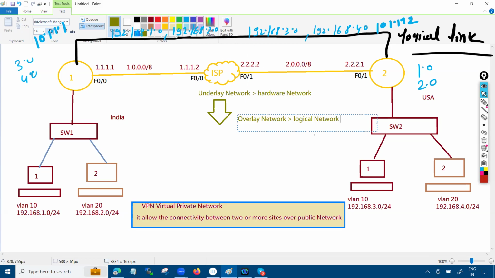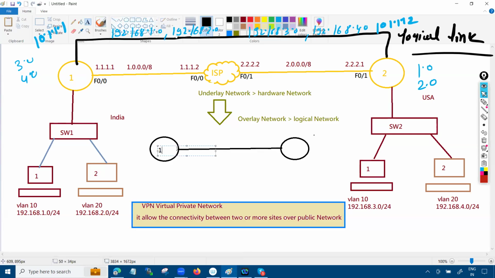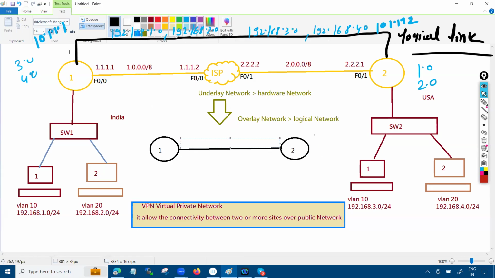Overlay means a logical network. If you're creating a separate infrastructure over the underlay network, that's called the overlay infrastructure, or overlay network. So right now, this is how the overlay will look. We have router 1 and router 2. Once I create the logical link between router 1 and router 2, your overlay network will look like this. You will notice there is no ISP in between. So the network between them: the IP of the router 1 link is 10.1.1.1, the network is 10.0.0.0/8, and this is 10.1.1.2. So this is my logical link.